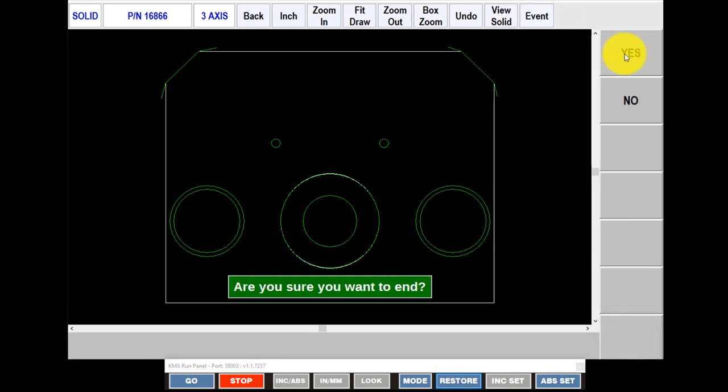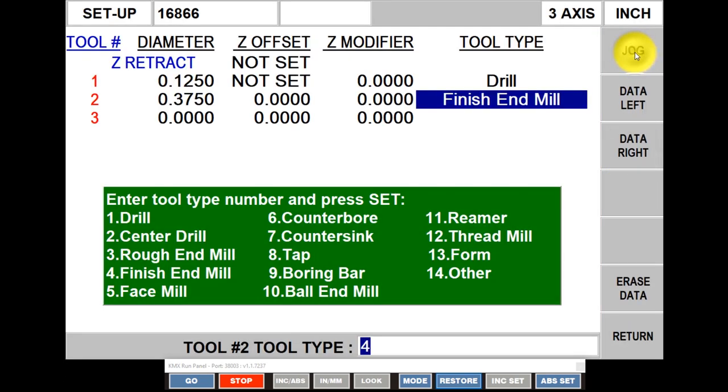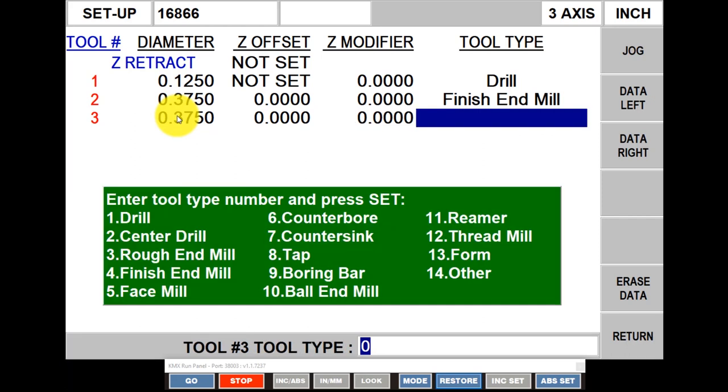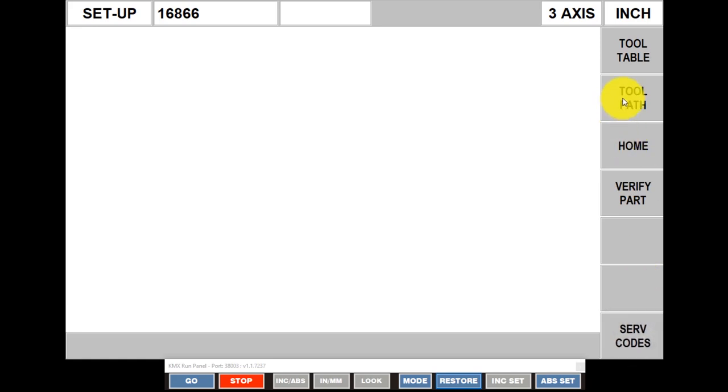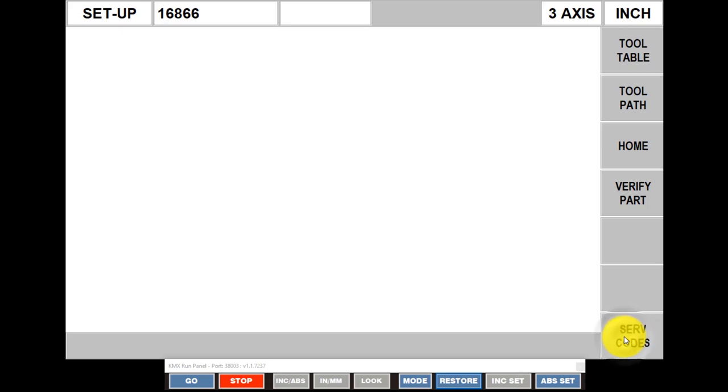It'll say, am I sure? I'm going to say yes. I'm going to switch over to my setup mode and go to my tool table. It remembers the tools I used last, which are fine for what I'm doing here. I've actually got a third tool to use as well. And I'm going to just come over here and put that tool in there. And let's just say, for sake of argument, that it's a 375 tool also, okay? And like so. And then I'm going to push return. I'm going to look at my tool path. And you'll see there's all the cutting that I have to do to the part. I'm going to push return again.